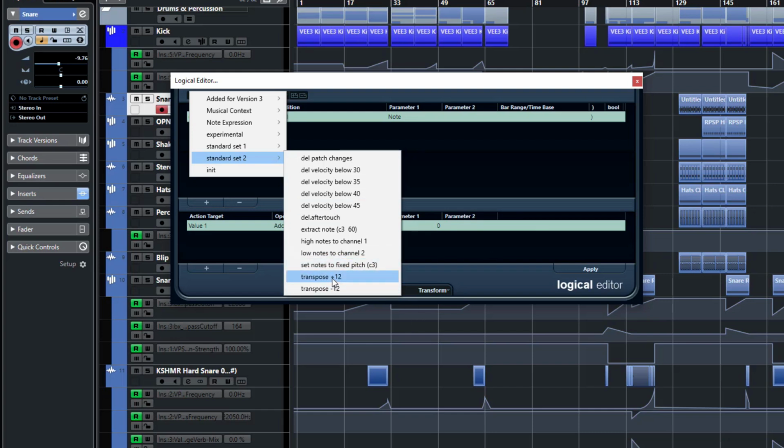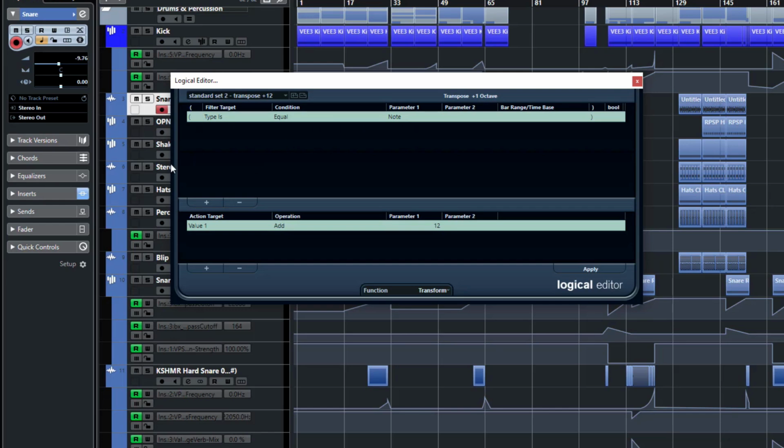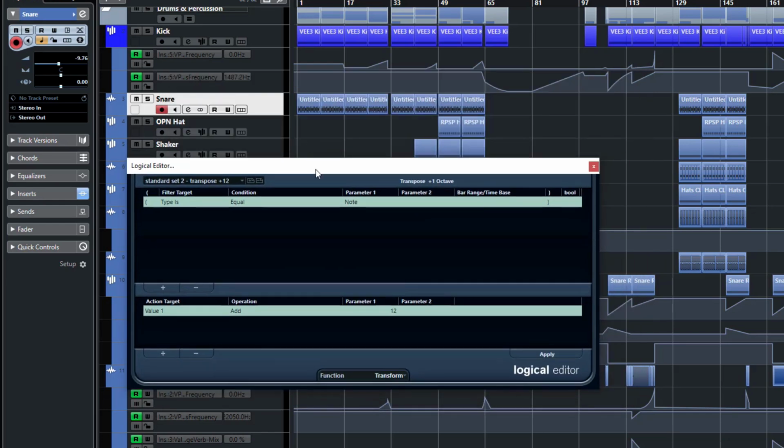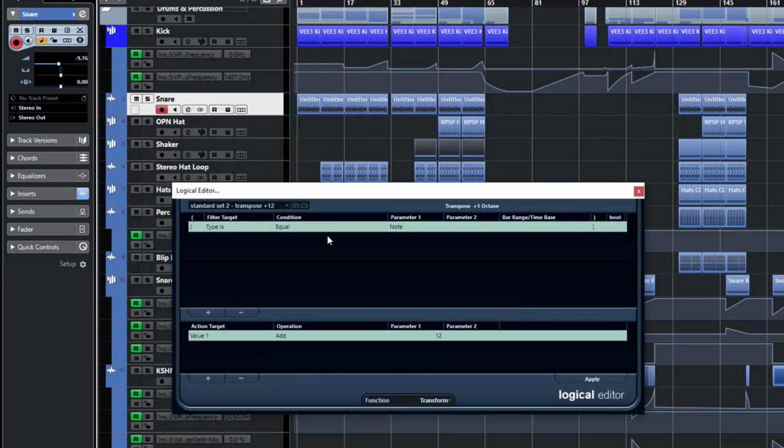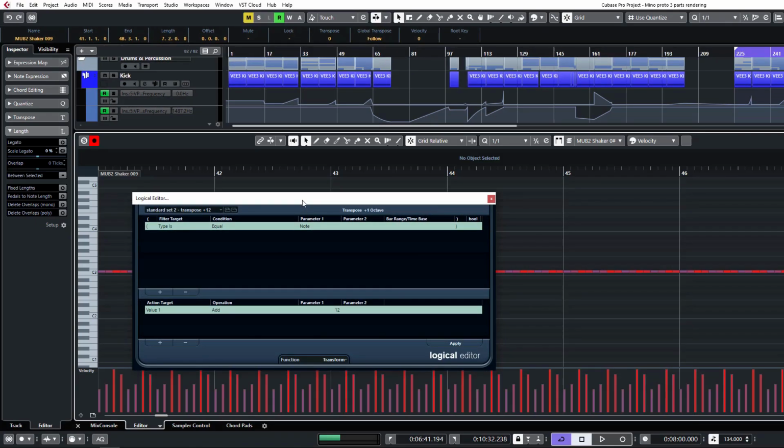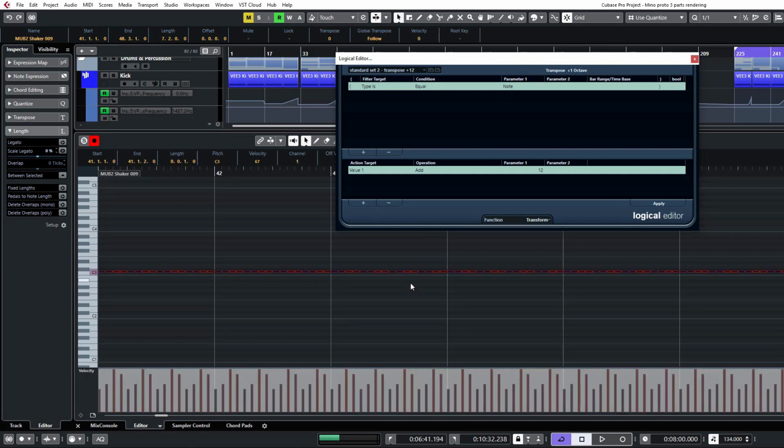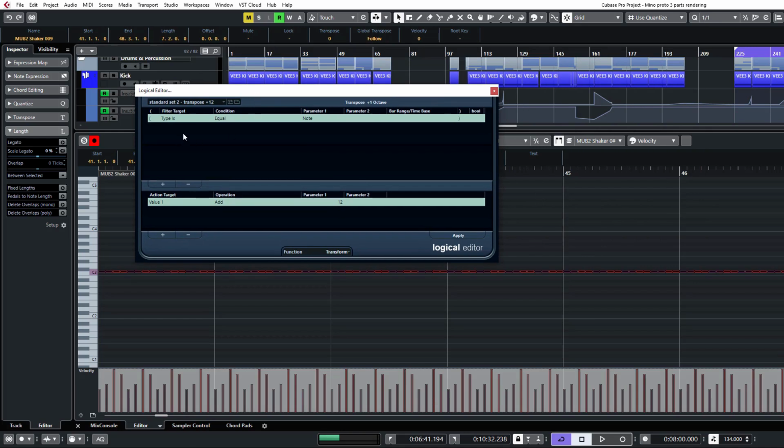For example, something like transpose. If you have a selection and you load up the transpose preset and apply it, there we go, and it'll transpose. So that's a very simple example of how you can use this to modify your MIDI.